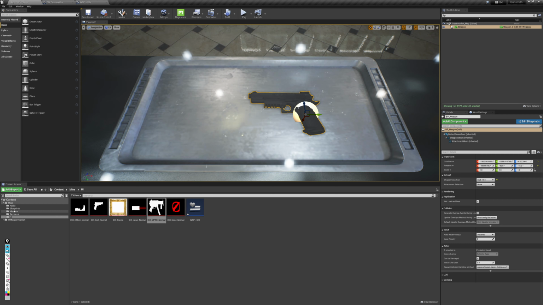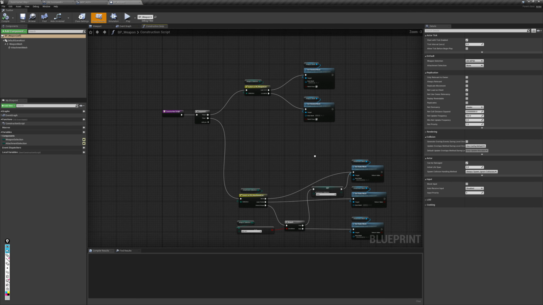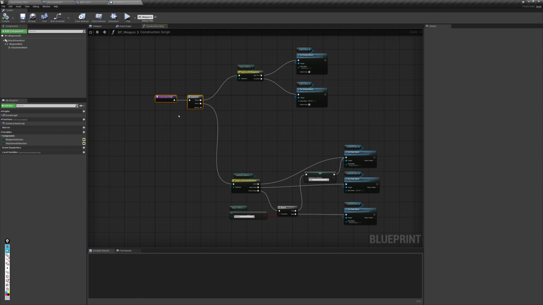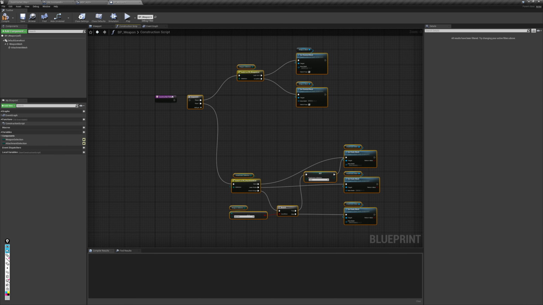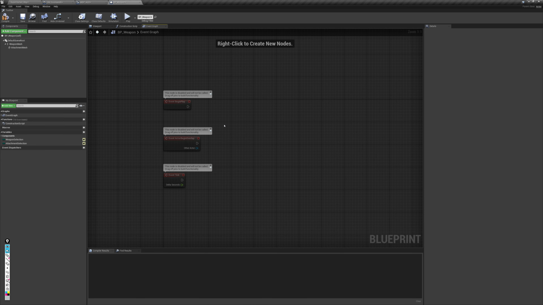So in blueprints, we'll go and open this up. So here we have what was created in the last video, the simple construction script that goes and swaps out skeletal meshes or will swap out static meshes for the attachment. The first thing I'm going to do is I'm going to break this. Now this logic works. I'm not going to delete it because the logic is there. And we can use that logic as we start building our event graph. So we're not going to use this in the construction script.